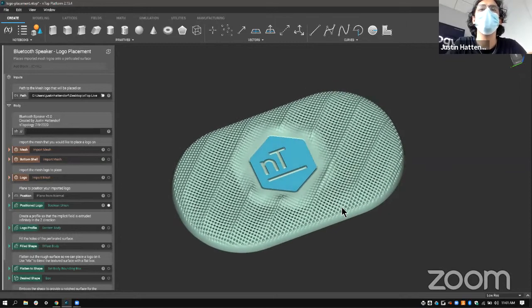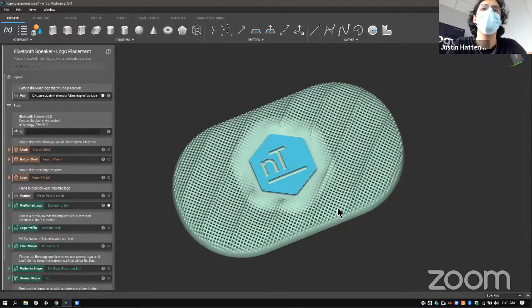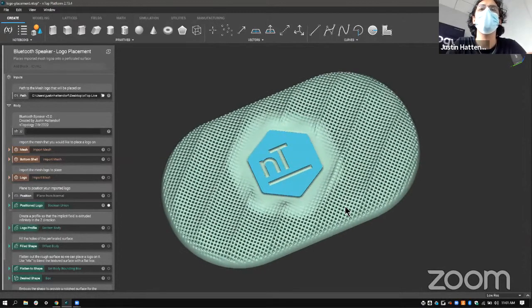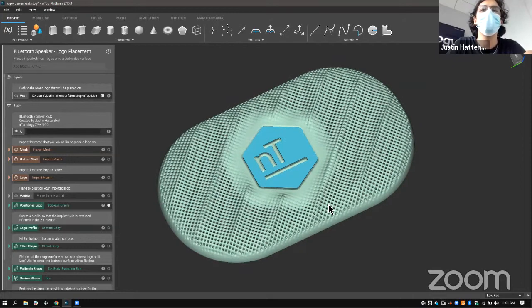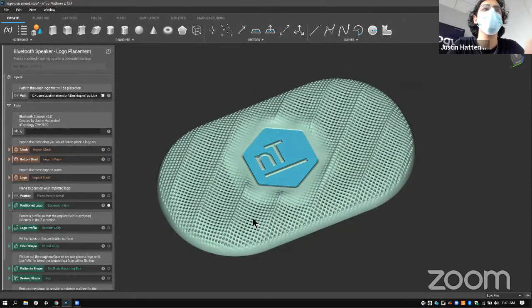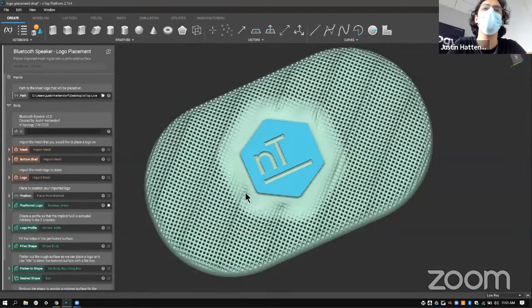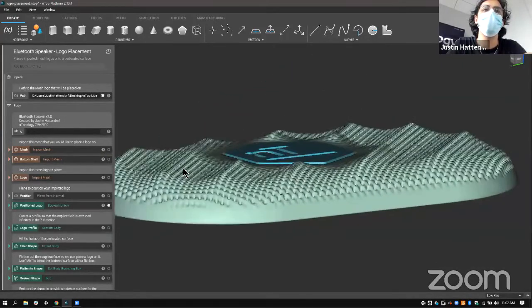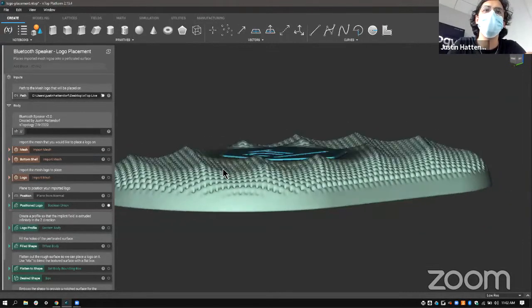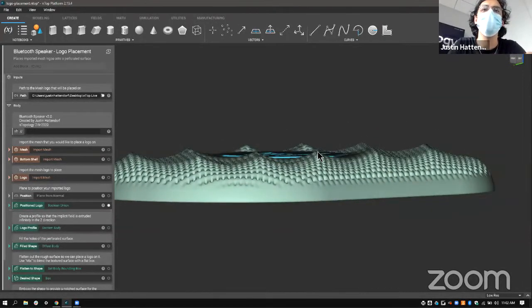I'm the product design manager at nTopology, and today I'm going to show you how to set a file up for mass customization for consumer products using the nTopology platform. So in this example, I basically just imported a mesh with a bunch of holes in it. As you can see, there's a ton of perforation. You can see there's a lot of displacement. It's not a very smooth surface.